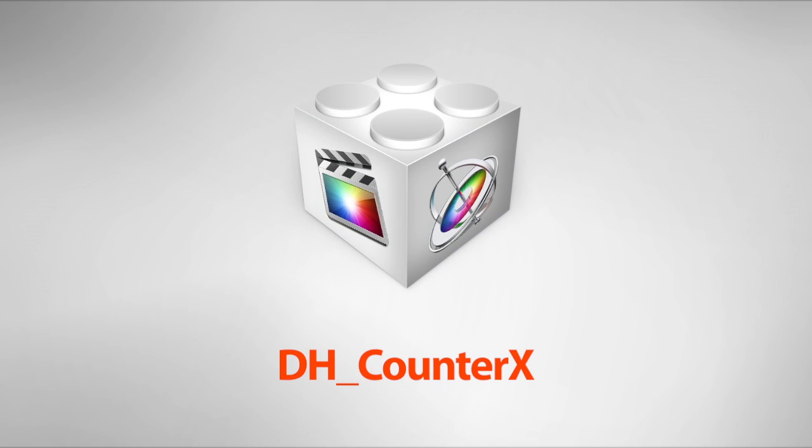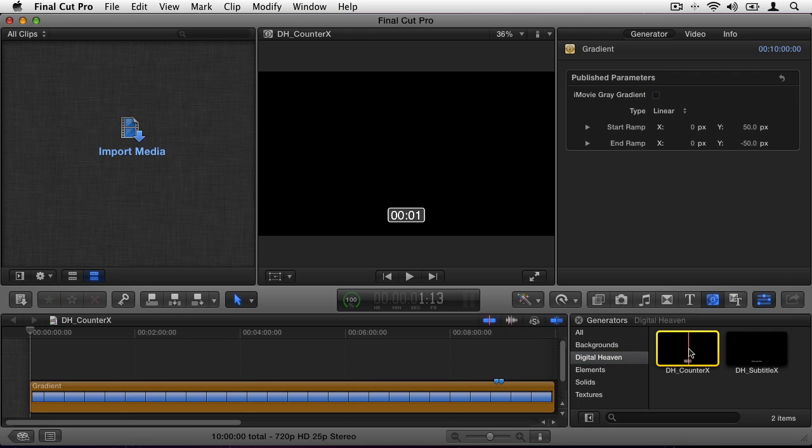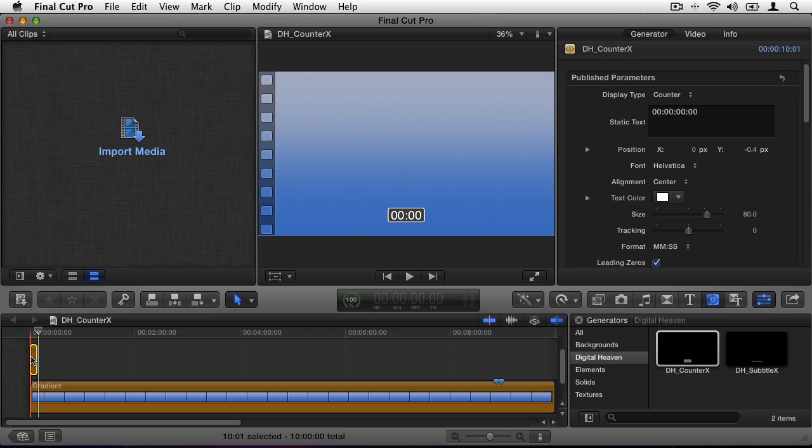DHCounterX is a generator plugin for Final Cut Pro 10 and Motion 5 that provides a quick and easy way to create animated counters or timers. To start, I'll find DHCounterX in the Digital Heaven category of the generator's browser, and I'll press Q to add it to the timeline as a connected clip over this colour background. I'll select the clip and press Ctrl D to change its duration to 10 minutes.